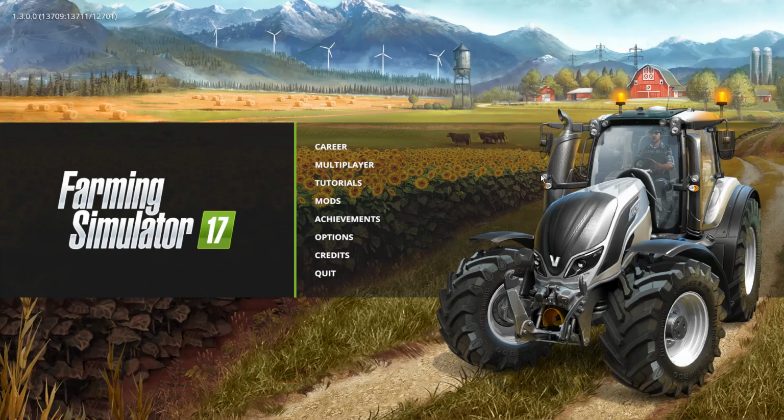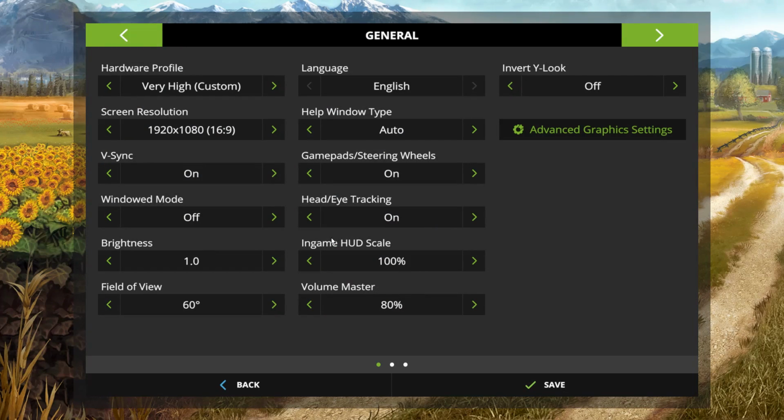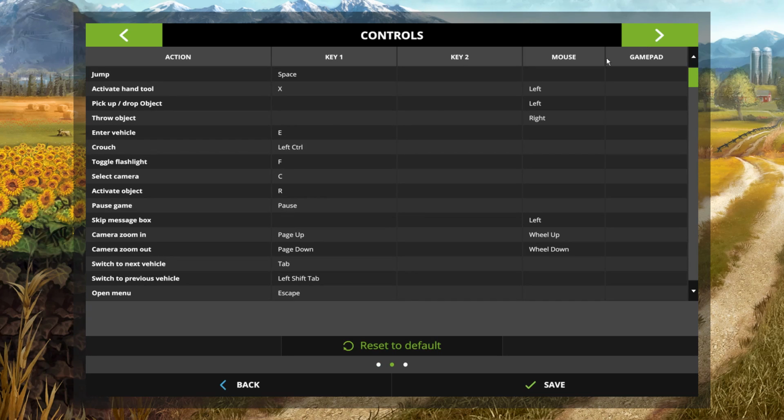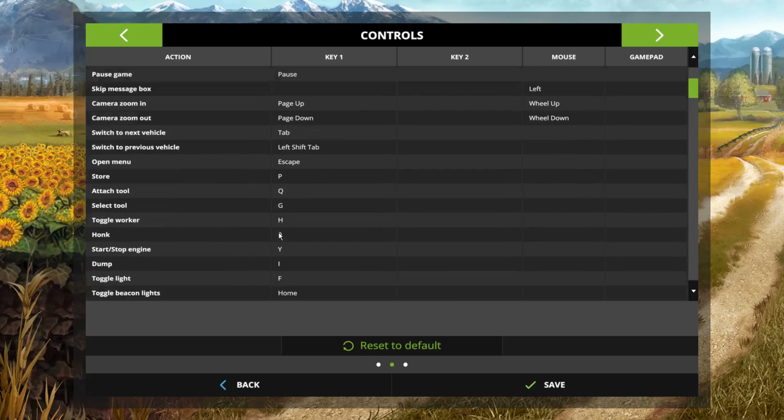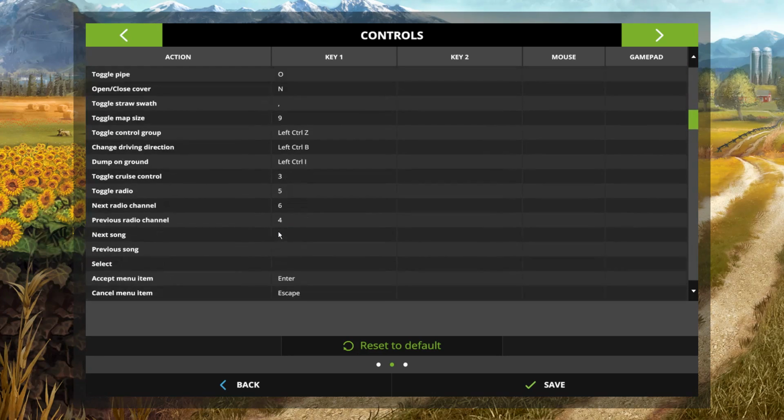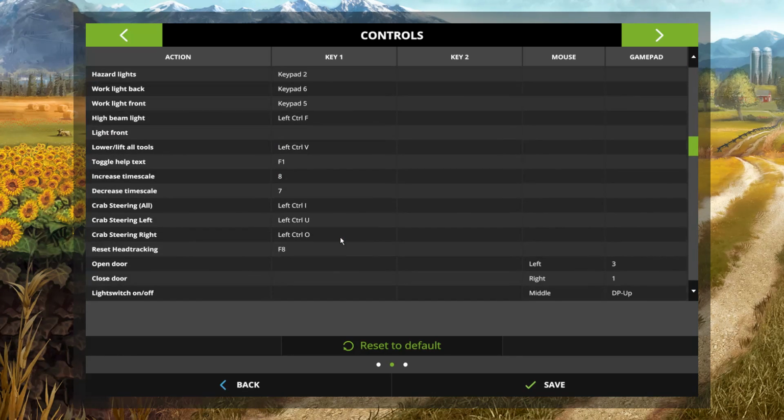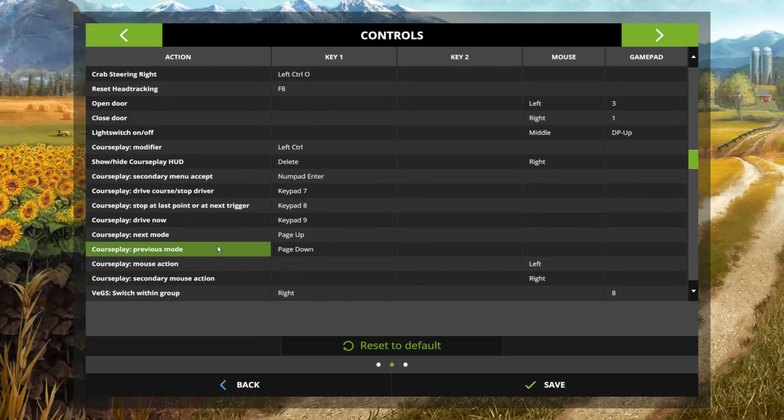Okay, so after it's installed, what you'll need to do is go into options. Right, and you need to go to your key settings, which is this screen here. See where it says controls. Now you need to scroll down until you find the Courseplay stuff. Okay, right here's your Courseplay.